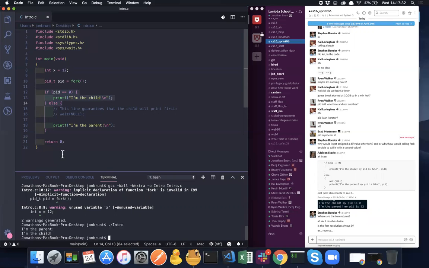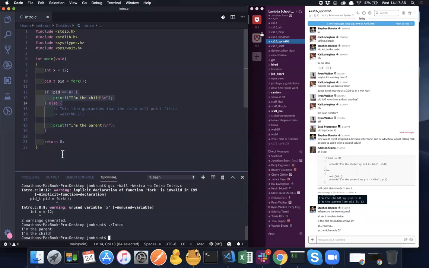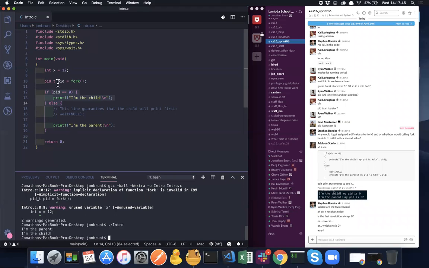Stephen, are you asking, does the parent always return first with the parent ID? The child gets the 0. The parent gets the ID. Are you asking, in this case where we're not controlling with the wait statement, is the parent always going to return first? I'm just not understanding what specifically you're asking.